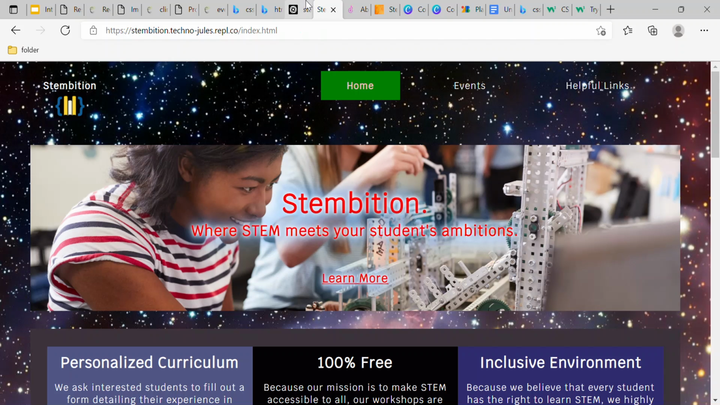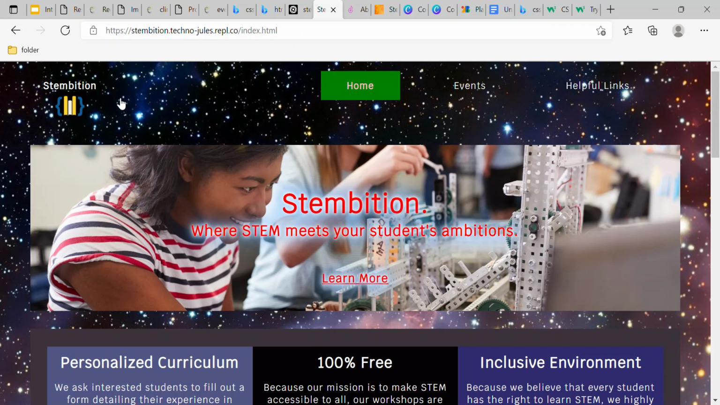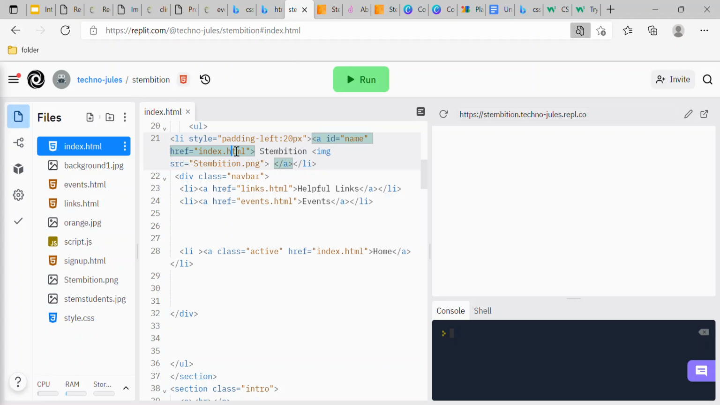I have that one, and it means that it's going to link to this index.html page. So I put this inside here. It means that if I click on this, it's going to link to the index.html page, which is the home page. That's something that you can do for your own website as well.